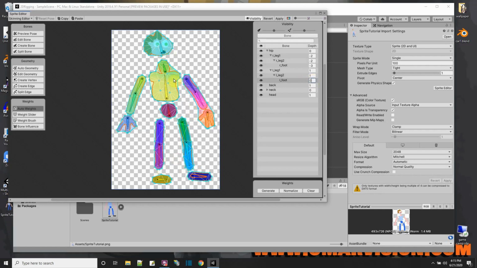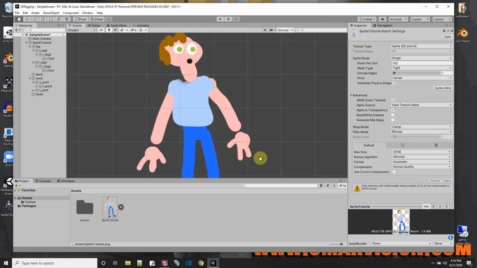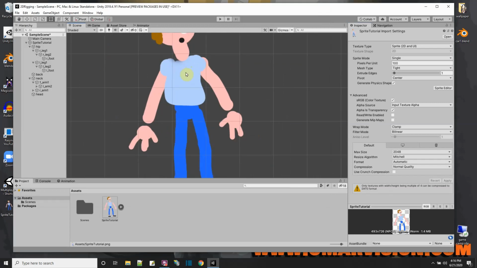Oh, the arms were messed up too, because this guy is a 1, or is it this guy? This guy is a 0. This is a 1, this is a 0. I want this to be further away. So this has to be a -1, -1 further away. And then the hand, -2. Let me just say apply and see what happened over here. Okay, so now the shirt is behind it.